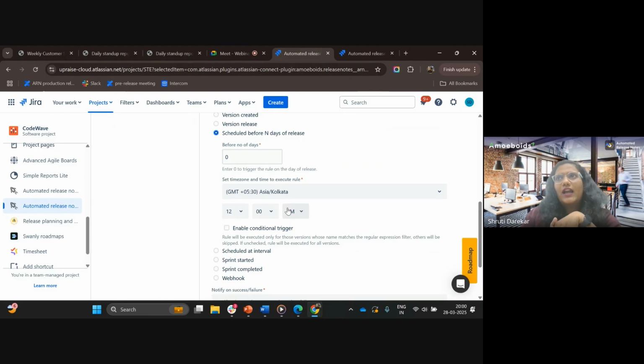And you have a meeting at 10 a.m. and you want to send this report to all your stakeholders or all the participants of that meeting at 8 o'clock in the morning. So you can automate it, set the time, set how many days before you want to send this report, and exactly at that time this rule will be triggered and the report will be sent.